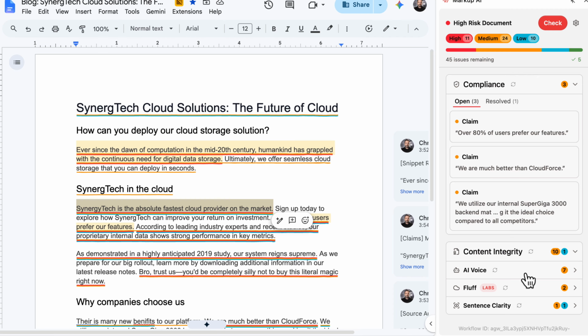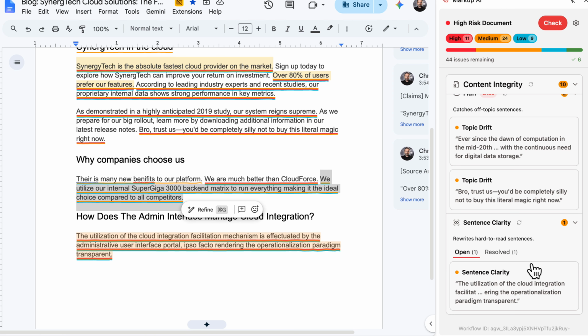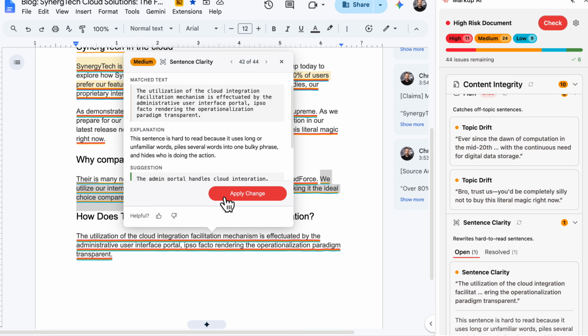And finally, we have content integrity that's going to look for AI voice, fluff, and sentence clarity issues. And then finally, sentence clarity, which will help you find complex, difficult to read sentences and give you the opportunity to apply changes to make them much easier to read.